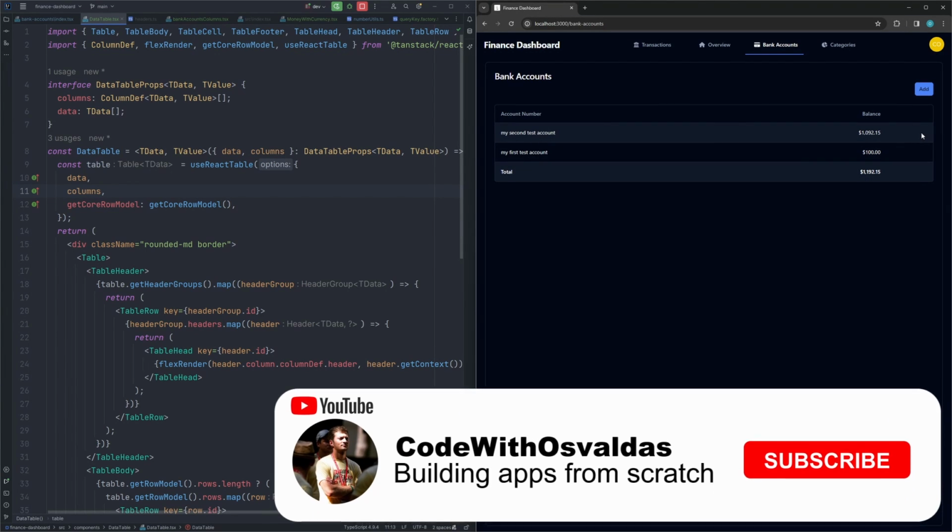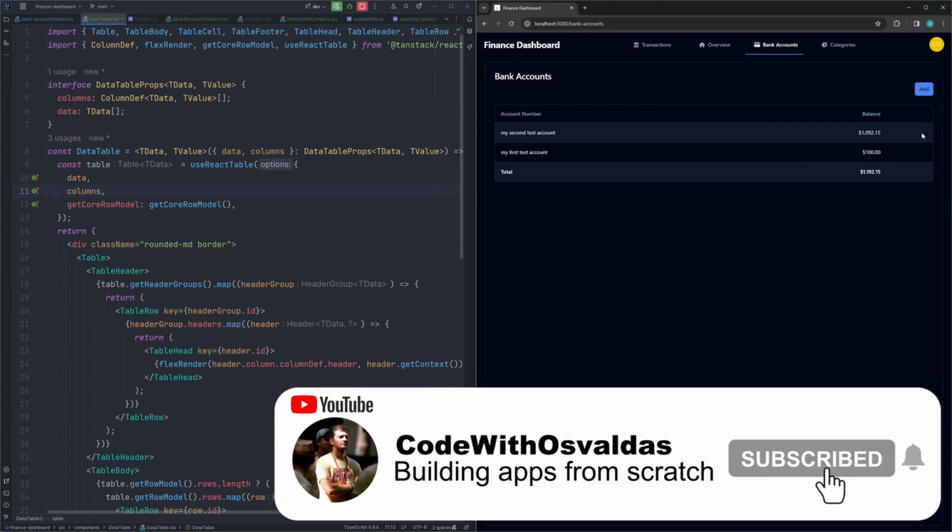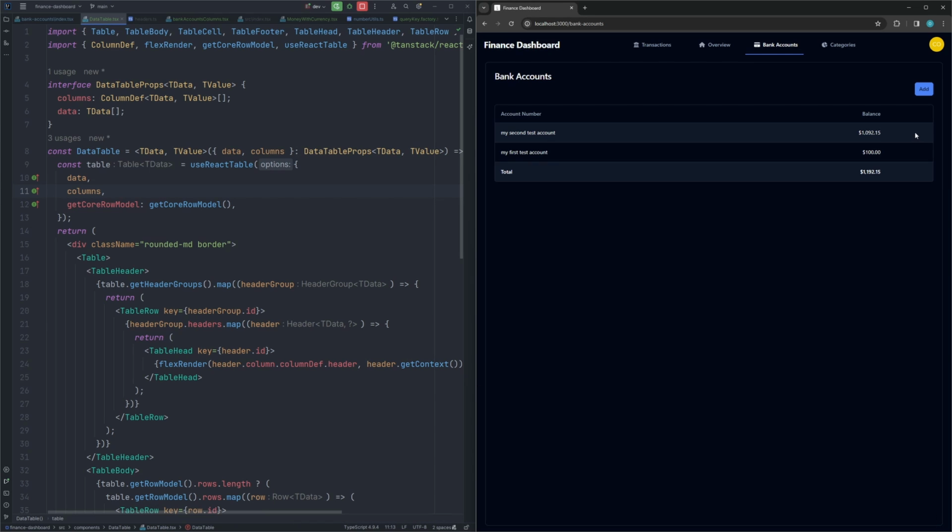In today's video, I will show you how to implement table row actions to edit and delete specific rows using Tanstack React Table. Now let's implement the component for DataTableRowActions. So basically those three dots, because I want to be able to edit the bank account and delete the bank account. So let's go ahead and do that.